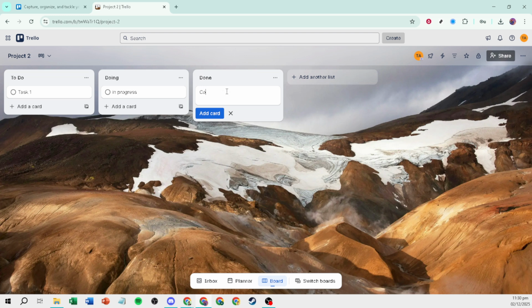Don't overthink it. You can always refine names as you go, and you can drag and drop lists to rearrange their order. Now add cards to bring your board to life. Cards are the building blocks. Each one represents a task, note, or idea.